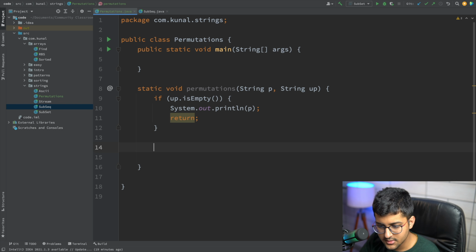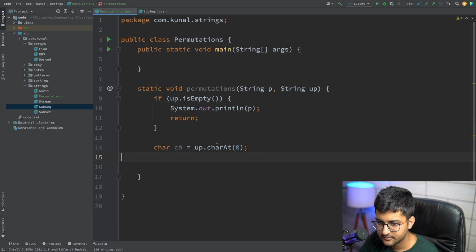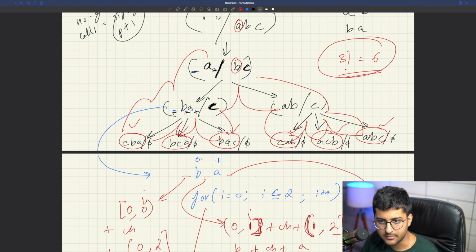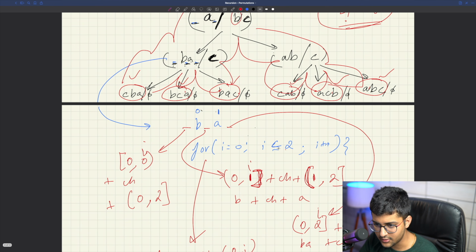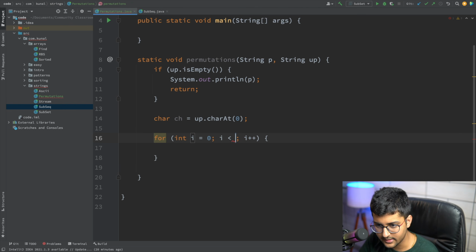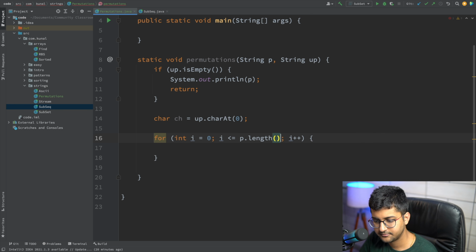Okay, so I'm just going to copy paste this. Char ch is equal to the first character of unprocessed. That is it. After that, what do we need to do? We need a variable number of function calls. So for i is equal to 0, i less than or equal to processed dot length, i plus 1. Can you all see why less than or equal to processed length? Yes, you can see because I've already explained it. So don't ask me questions like why is it running less than or equal to process dot length.